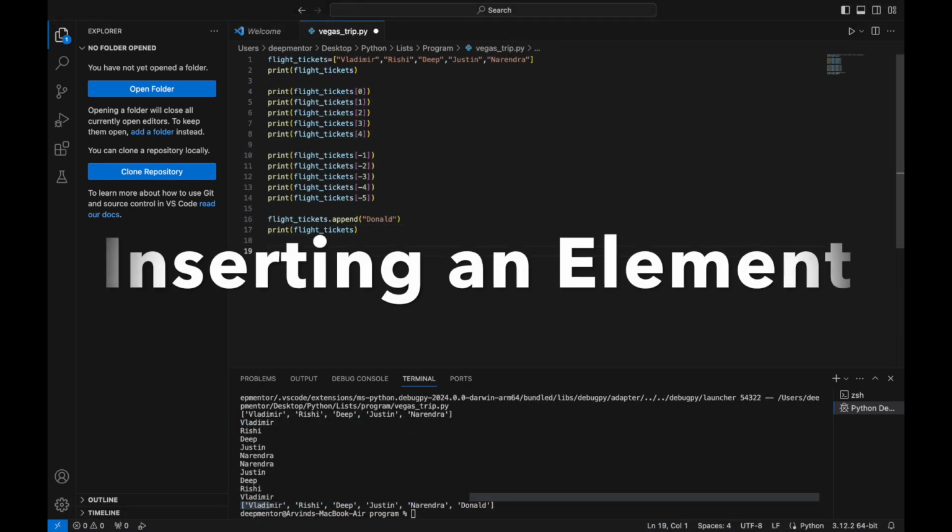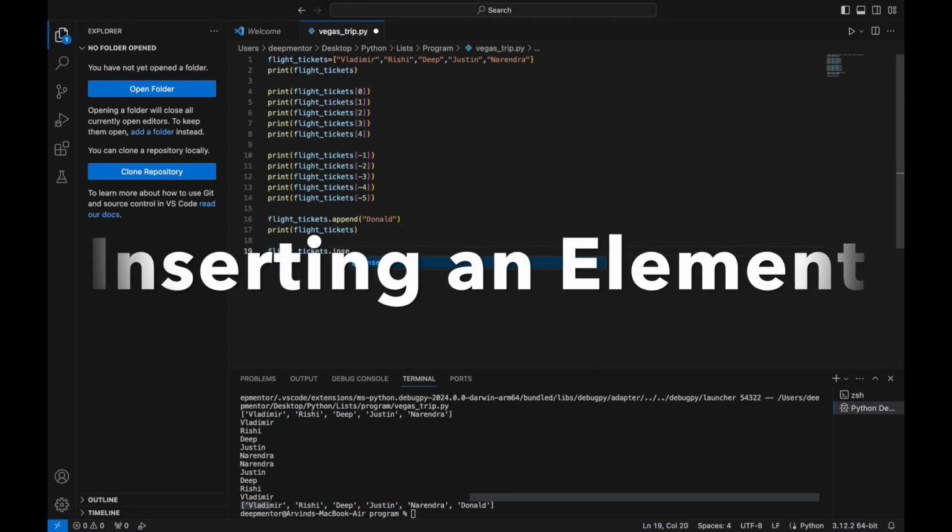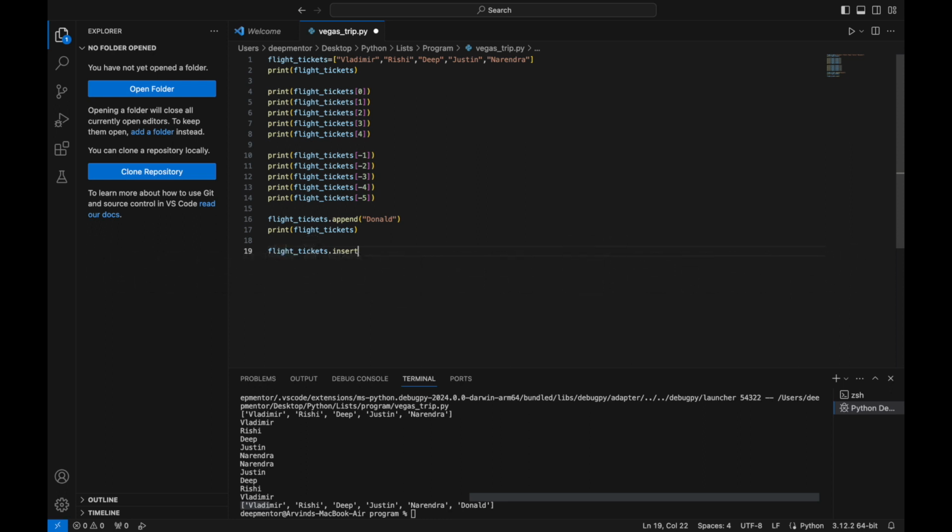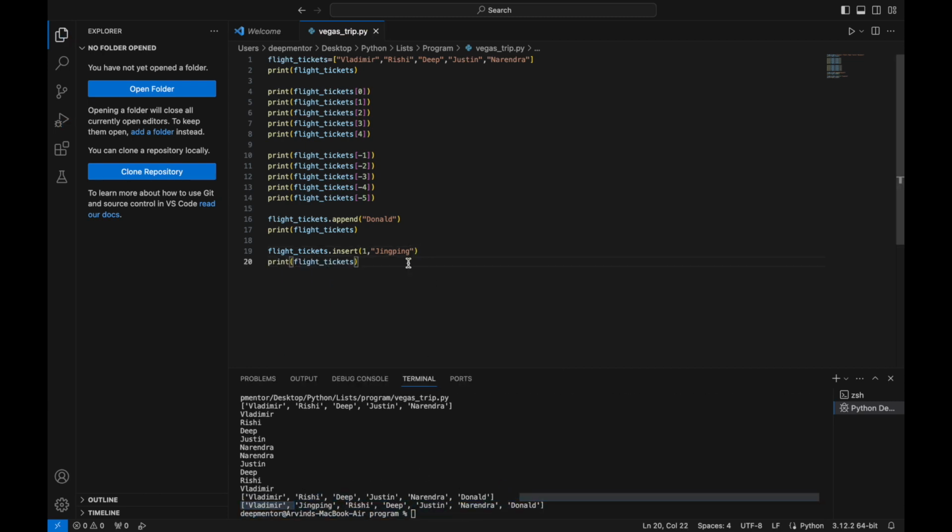Now for adding Jingping, as Jingping and Vladimir are friends, I decided to insert him at the second position next to Vladimir in the list instead of appending to the end. The insert method inserts an item to the list and moves all the items from that position till the end one index ahead. As you can see, the index for second position is 1, so we'll add Jingping at index 1.